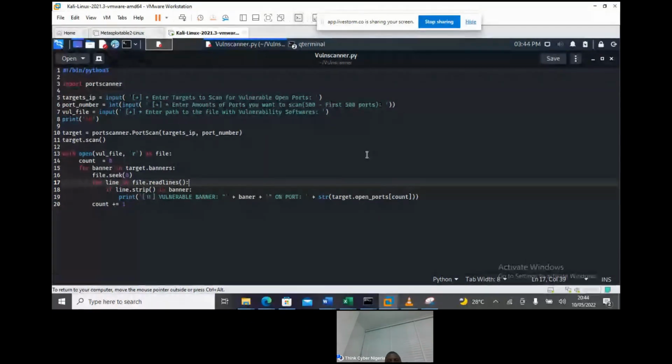So the last thing we do, once you are able to run this, now the two assignments you have is to use your port scanner to scan different websites. Use your port scanner to scan 10 websites. Gather the banner, put it in your vulnerability list.